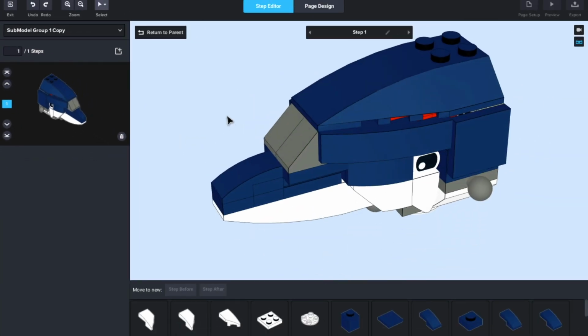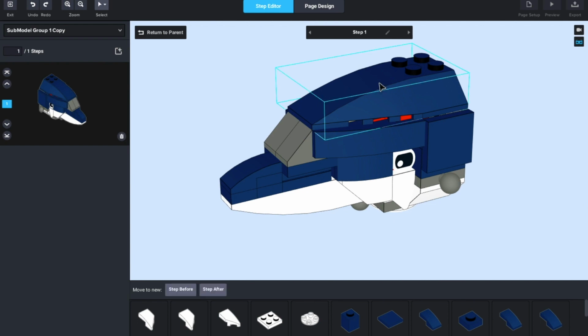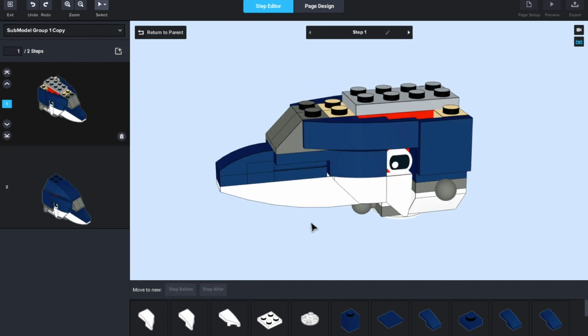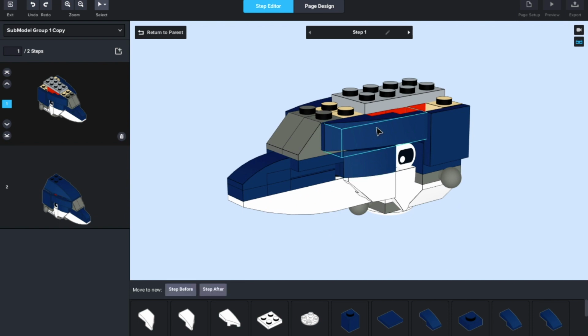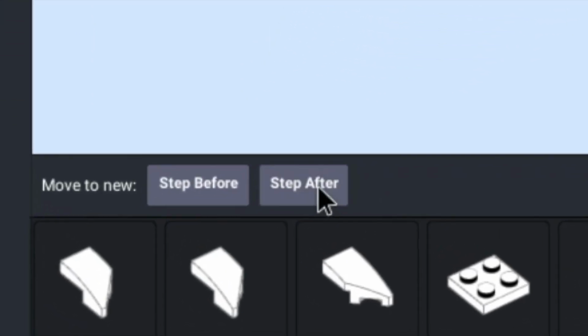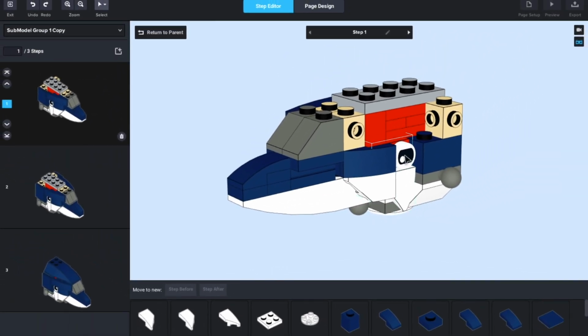Now you can start choosing pieces for each step. You'll actually be working backwards, removing the pieces you would add last, and so on until there are none left. Select a few on the top layer and click on Step After. Repeat this a few pieces at a time until there are only 2 or 3 left.